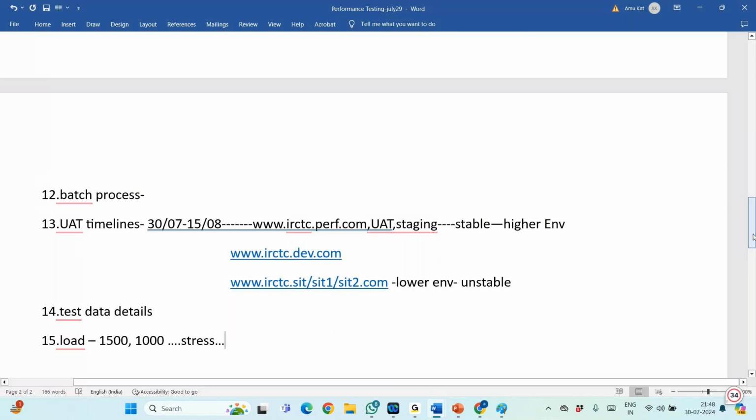Then we need to keep on increasing the load. So we also need to check whether the load is planned, or whether we need to decide on that.